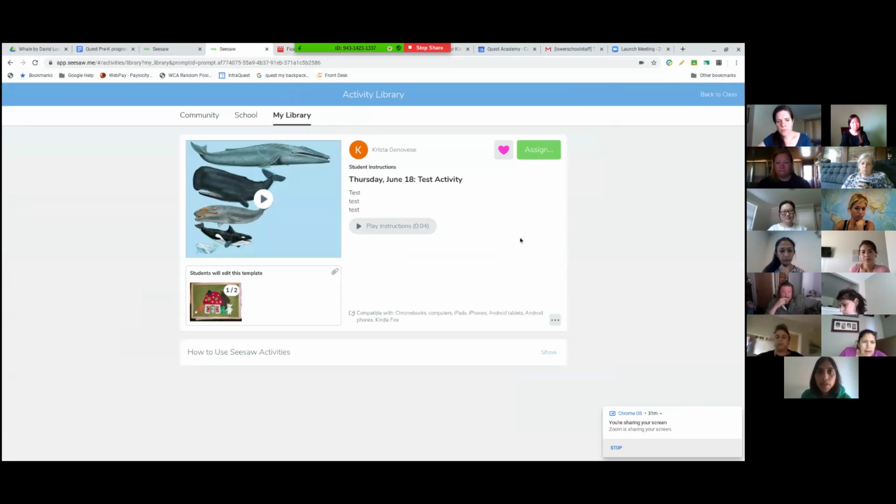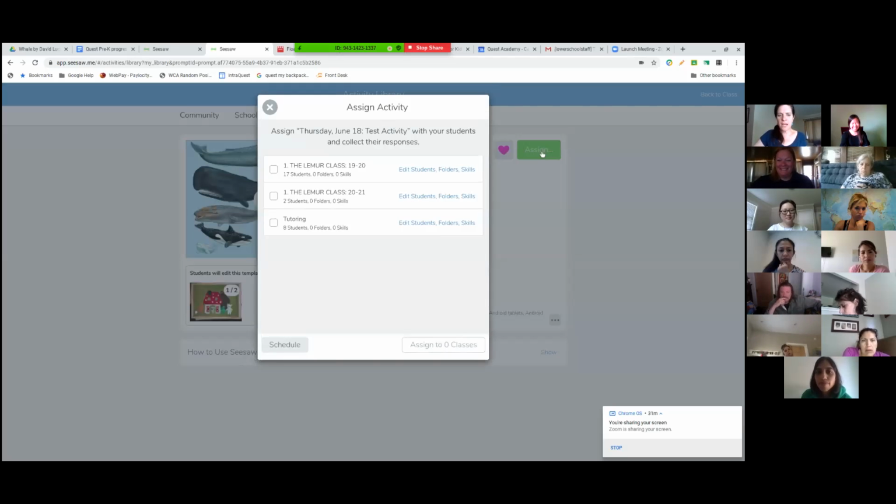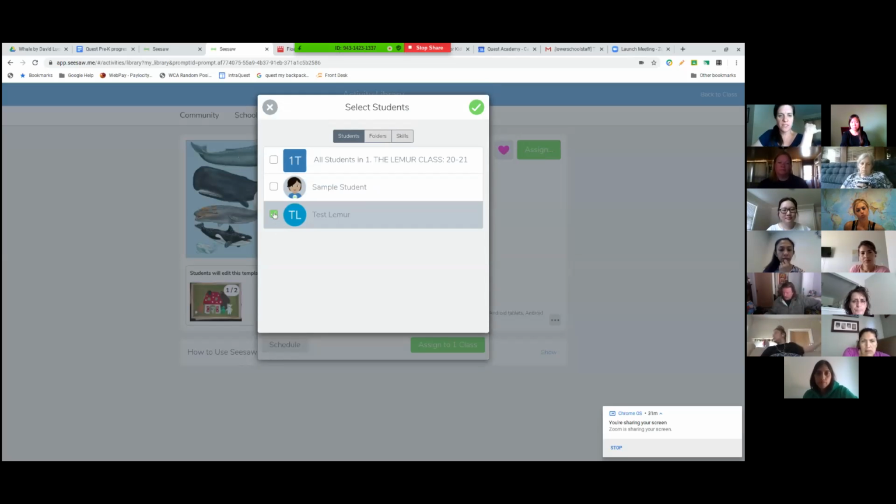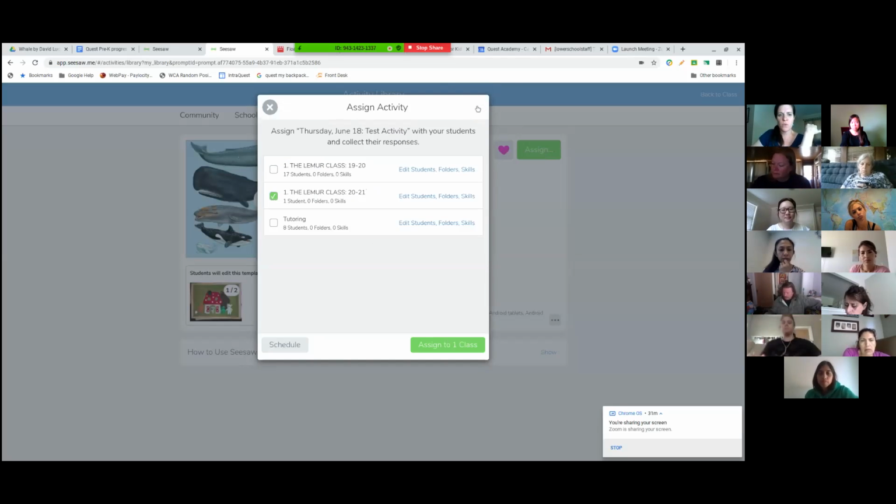Okay, so I have this weird activity, and if I hit assign, it asks me which class I want to add it to. So I'm going to assign it to my test class. And assuming I had a whole list of students here, if you want to assign it to everybody, you can do that. Or if you want to differentiate and say, oh, I only want to send this to this student, you can do that. Just select whoever you want to get it.